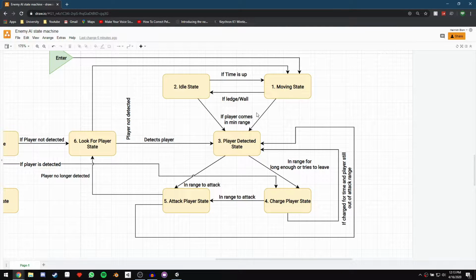So logically, the next state we would want to implement is our player detected state. This is where the enemy has now noticed that the player is in range and needs to go into like an aggro state or something.